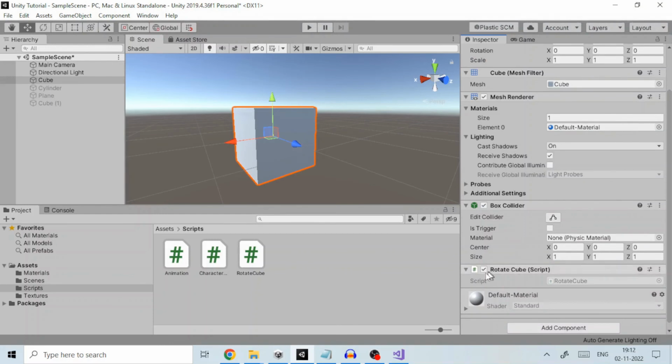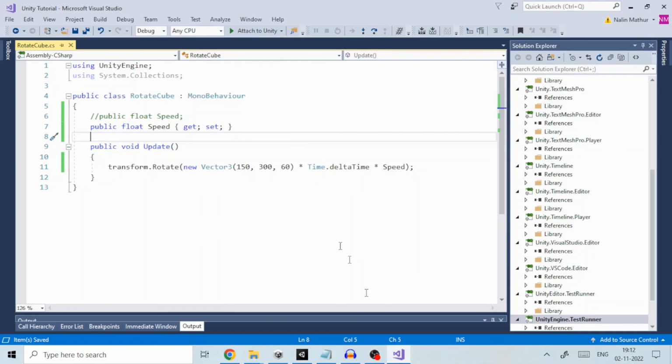But we still cannot see it in the inspector, as the inspector can only display values that are serialized by Unity, and Unity doesn't auto-detect properties like it does public member variables. This means we have to tell it which properties to serialize so they will be displayed in the inspector.